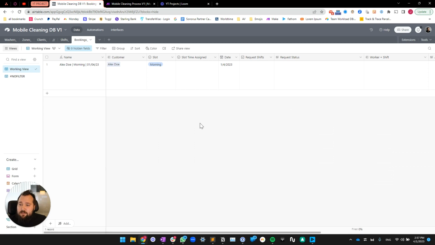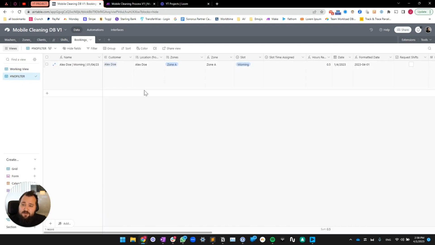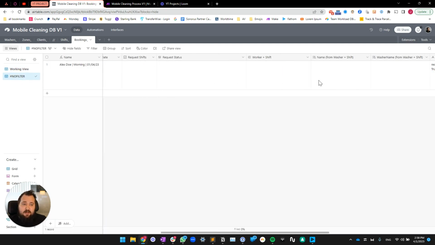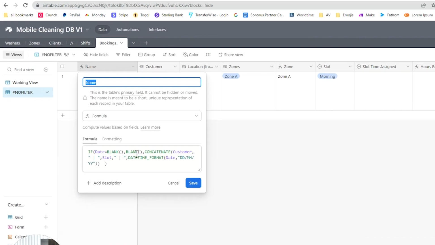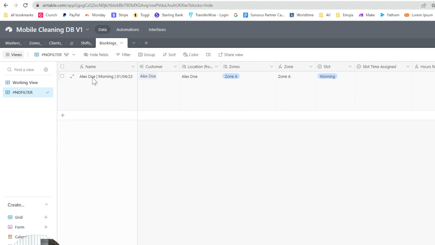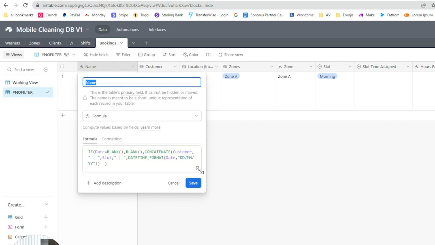Finally, let's jump into bookings. Again, we have a working view for admin, and then we have a no filter view, which has a lot of extra fields. Let's go through them. So first of all, we have name. Again, this is just taking the name, space, the slot, and then the date. And this is the formula that I've used for that.